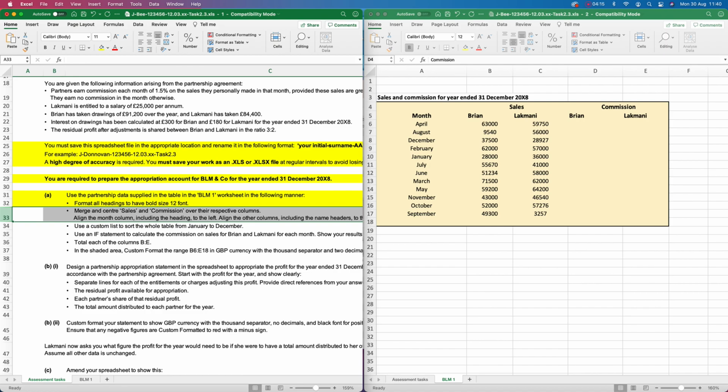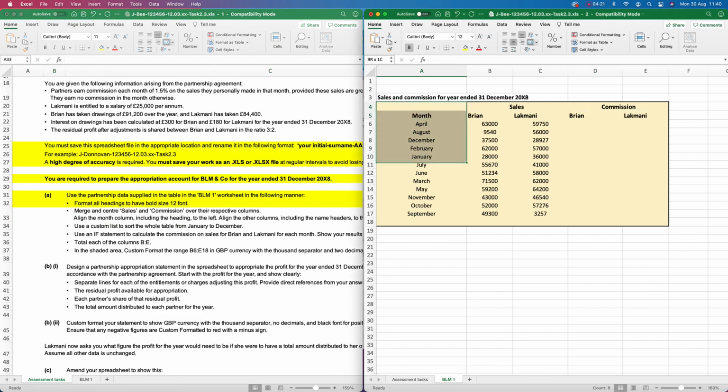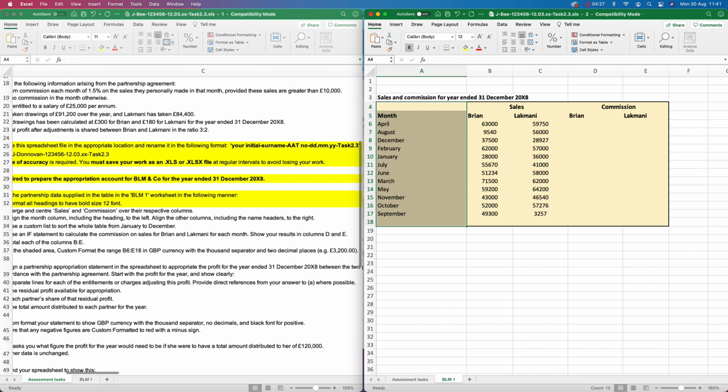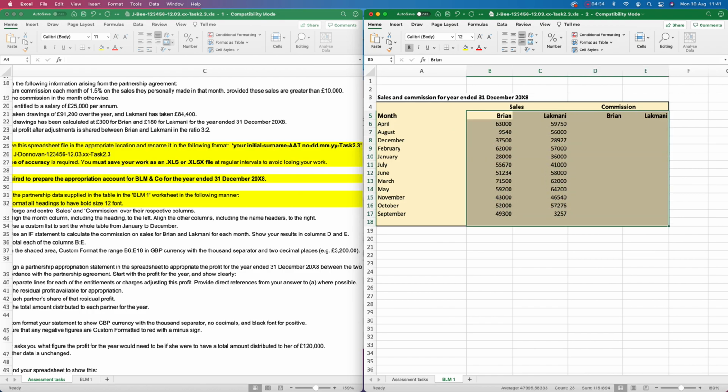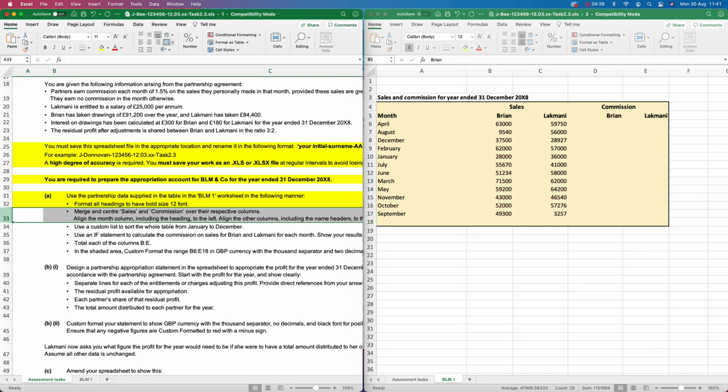It's saying align the month column, including the heading, to the left. So this is the month to the left. Align the other columns, including the headings, to the right. And I'm making sure that when I click it, the icons are active. If they're not active, you will lose marks.